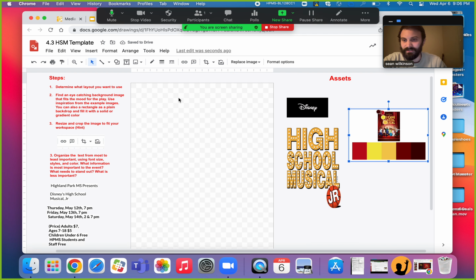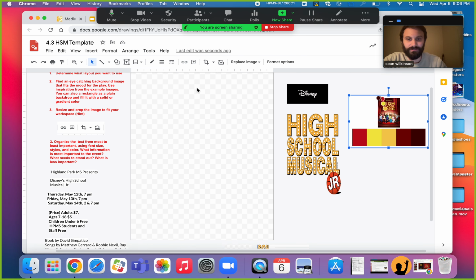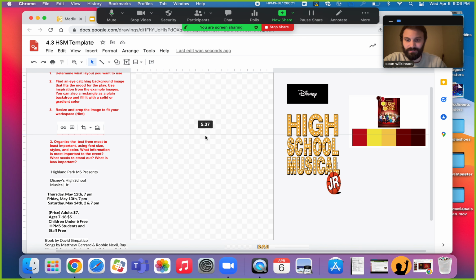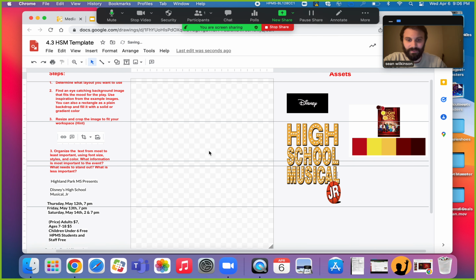So first it says, here are the steps. Determine the layout you want to use. Remember, we talked about you could do halves, quarters, or thirds. So I want to show you a helpful tip. You can slide this ruler down, and that will create a grid for you. Okay, so I've already made one, so that kind of just popped up there. If you want to get rid of a grid, all you have to do is just drag and drop.